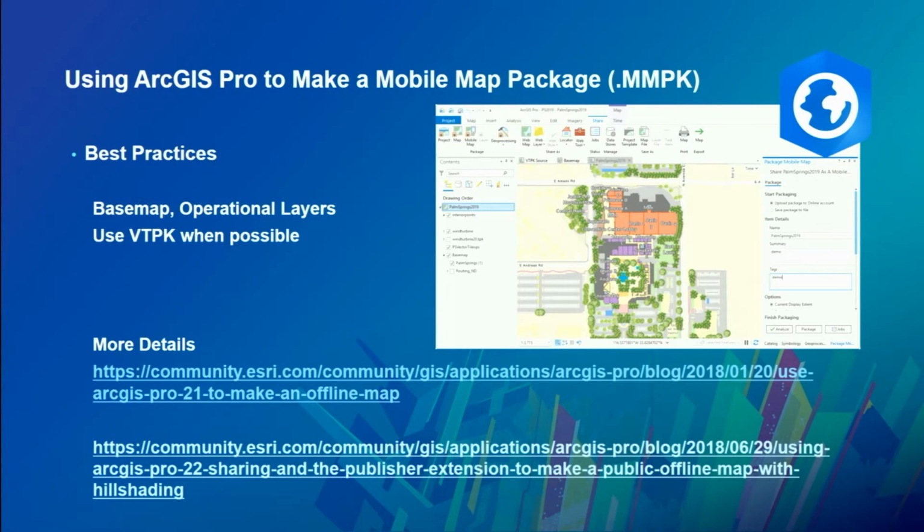So there could be a bazillion slides showing you how all this works, but one of the best things to do is just to jump into ArcGIS Pro and show you the lay of the land and some best practices for how to create mobile map packages. I've got a couple of links in the slide here, and there are some blog articles, and I just want to highlight this first one.